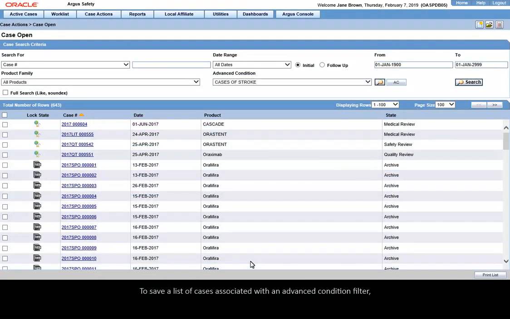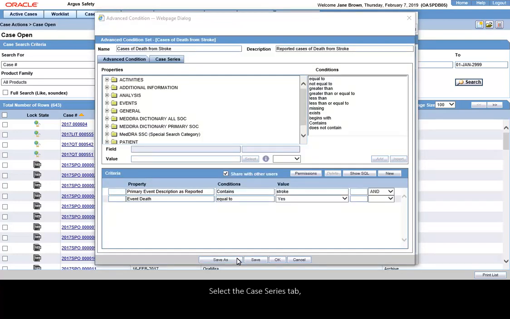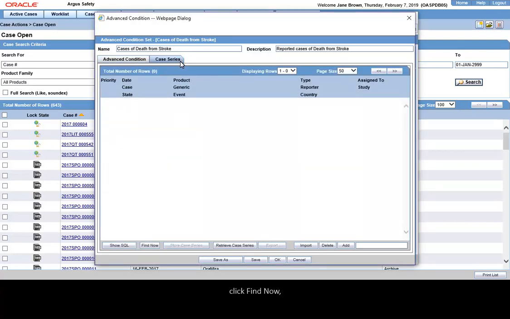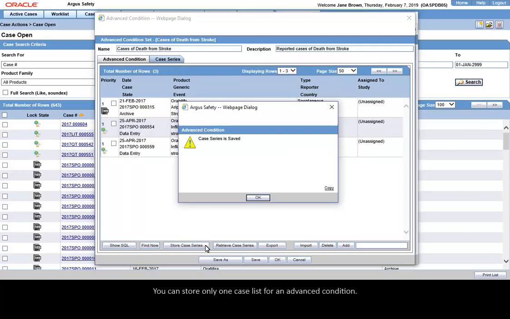To save a list of cases associated with an advanced condition filter, find the filter, and click AC. Select the Case Series tab. Click Find Now. And click Store Case Series. You can store only one case list for an advanced condition.